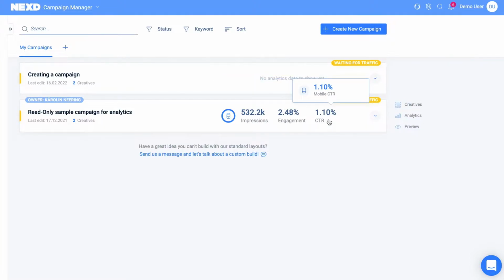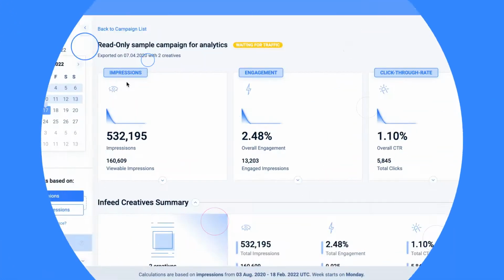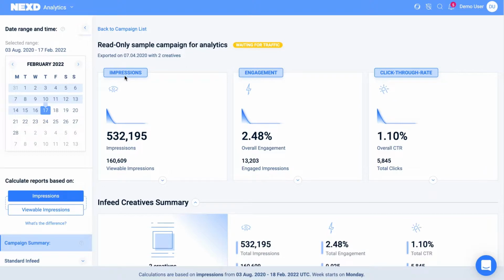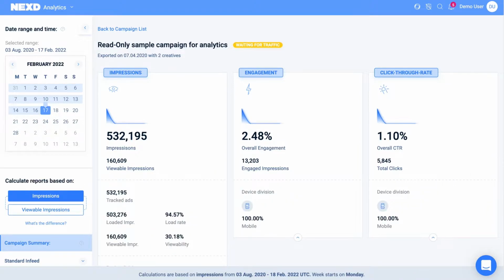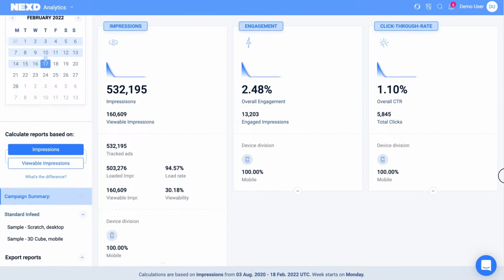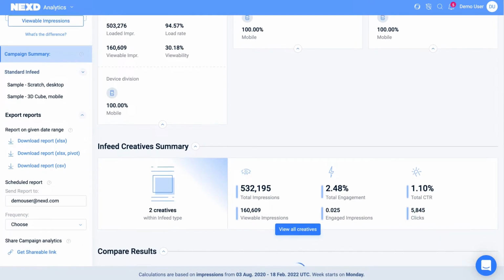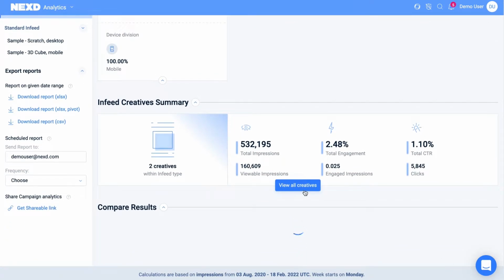To view detailed analytics information, click on the Analytics button next to the campaign. On this campaign analytics page, you will see the campaign overview, impressions, engagement, and click-through rate. Clicking the arrow underneath each box will show more detailed information about this metric. Scroll down, and you will also see summaries per ad type.